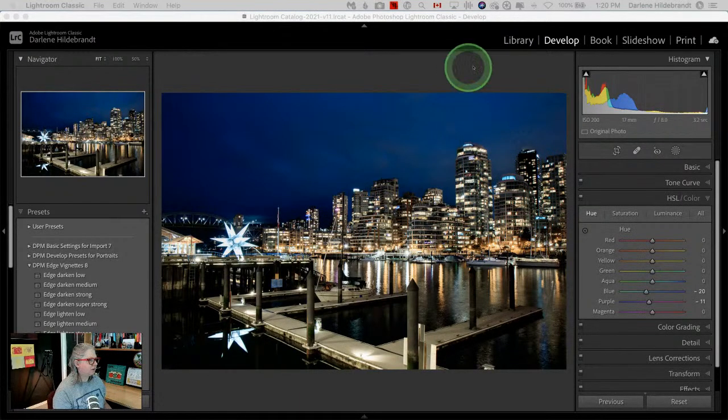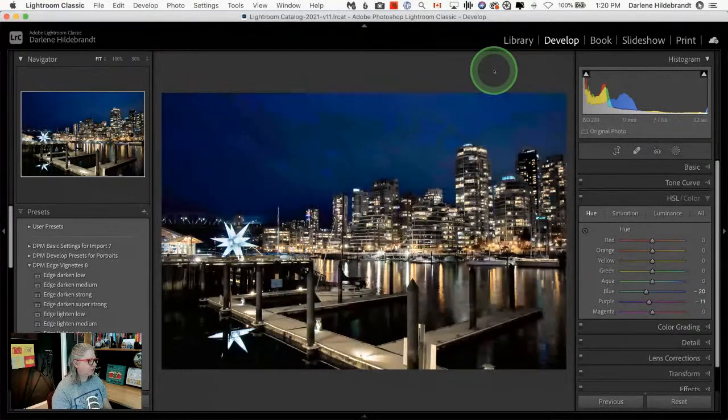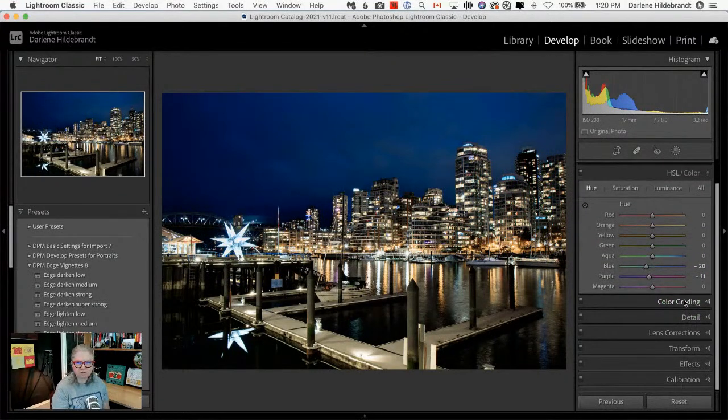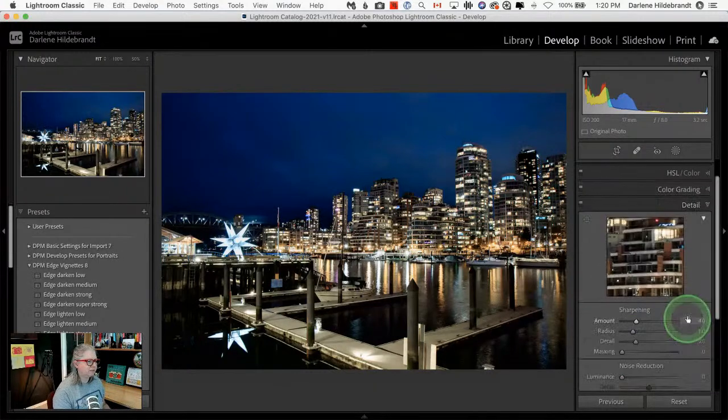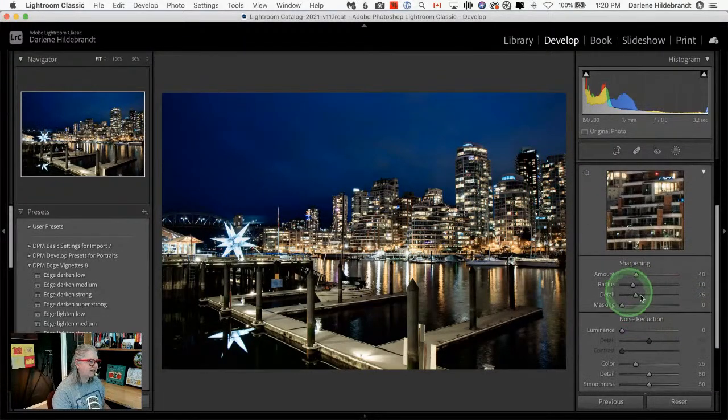All right, so far I've just done the tone control here. I might go in and do some denoise, and this would be a good one maybe to use Topaz Denoise, because it's got a lot of noise, and Lightroom doesn't do the greatest job on it.